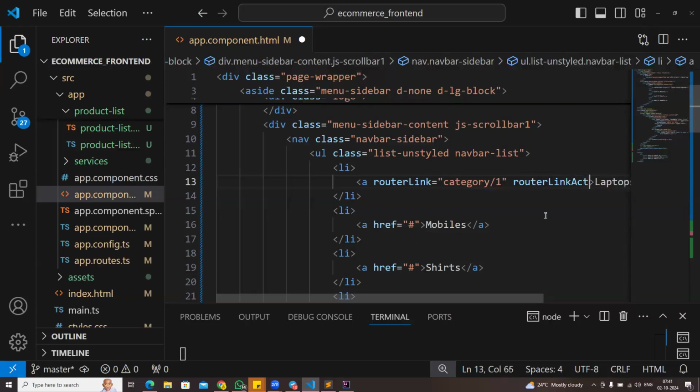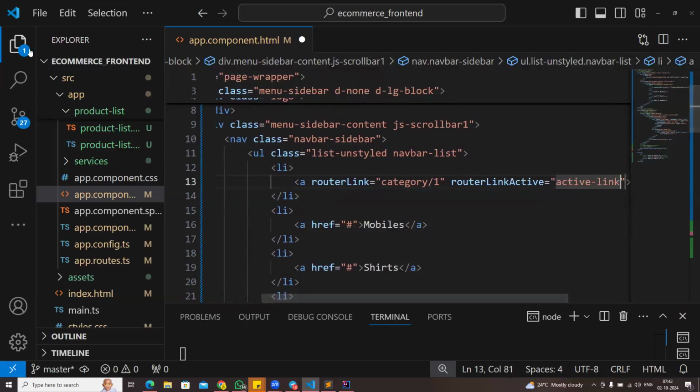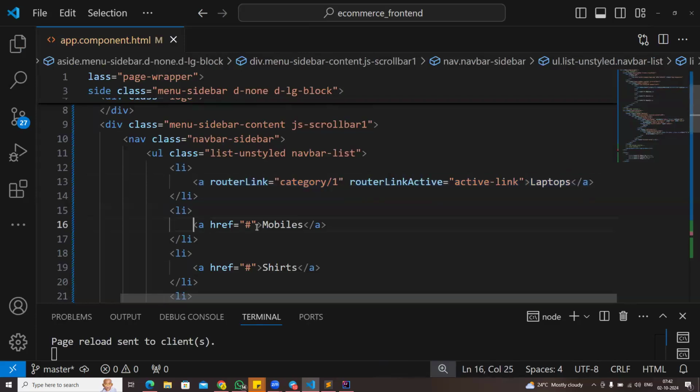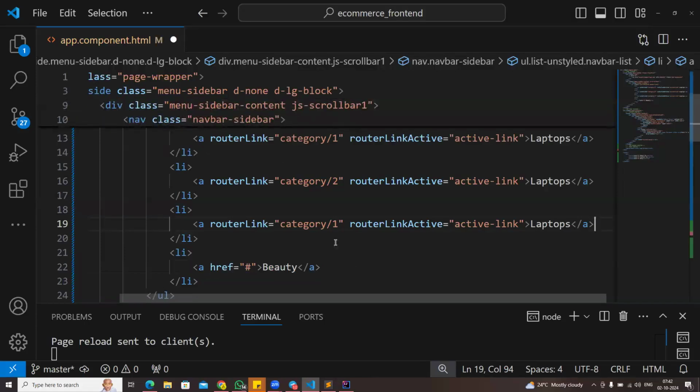Router link active is equal to some active link CSS. I am going to configure for that. So when it is a laptop, I'm giving the category ID as 1. Similarly, for mobiles, I will give the category ID as 2. For the shirts, I will give the category ID as 3. So laptops available, mobiles available, and shirts available. And next one, beauty products are available, which belongs to category 4.